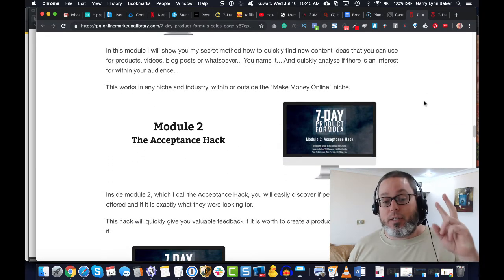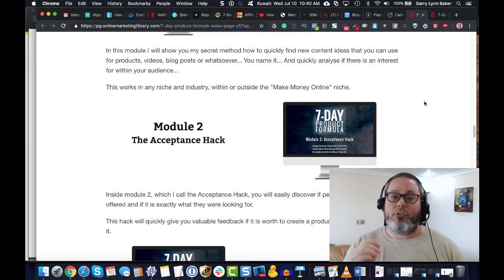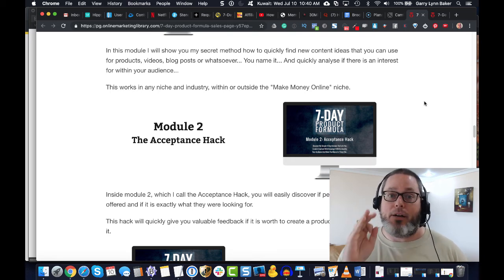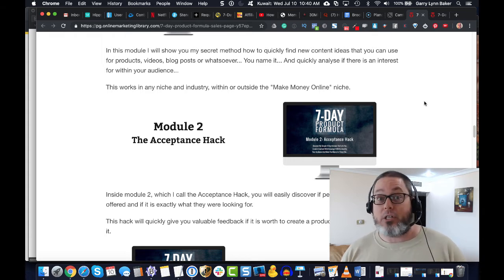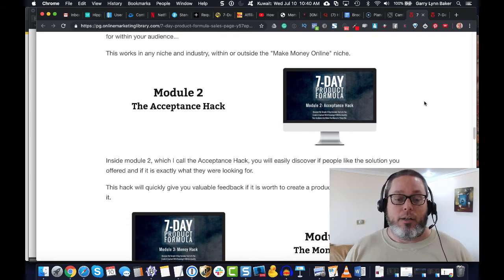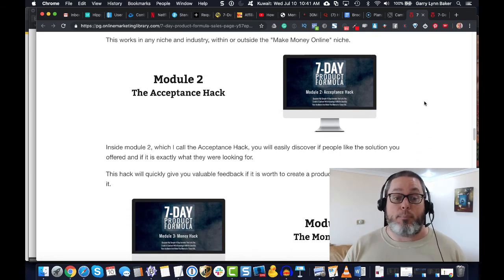Now you're going to move on to the acceptance hack. So you're going to discover people like your solution. This is more detail about how to interact with people that have asked those questions and have upvoted your answer, if we're speaking about Quora, or who have replied for more information, and then you provide them more detail. That's what you're going to learn in module 2 of the acceptance hack, and that's step 2.